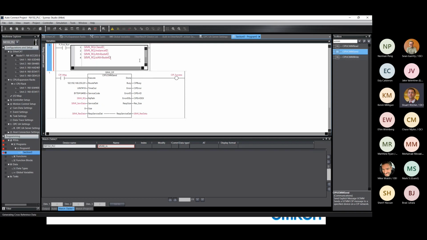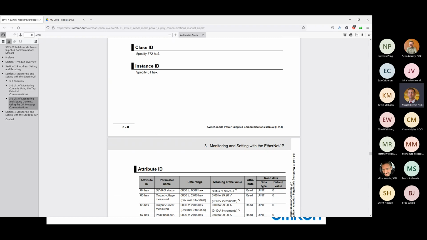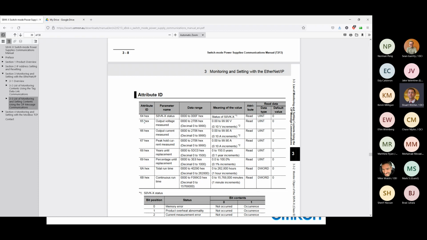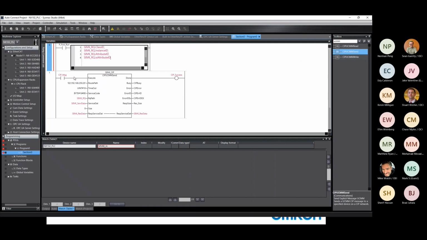Okay, so now we can fill in all that information from our communication manual here. So our class is 372. Our instance is 1, and the attribute we're going to go after is 65. And these are all hex values, so we'll enter them in hex. When we mouse over, we see it's a uint. So uint pound 16 pound 372 was our class.